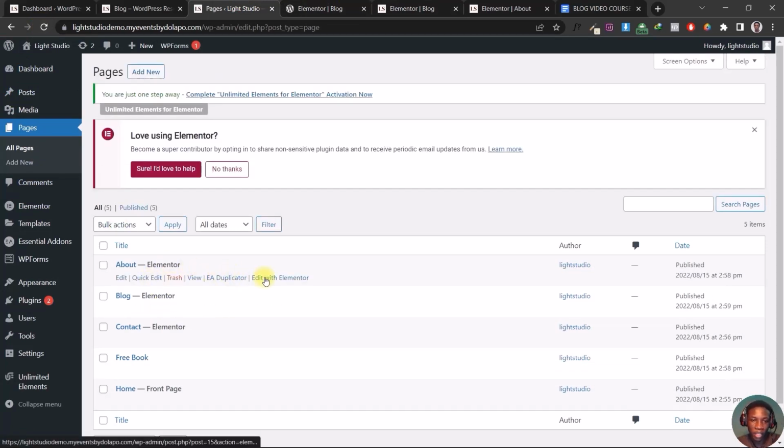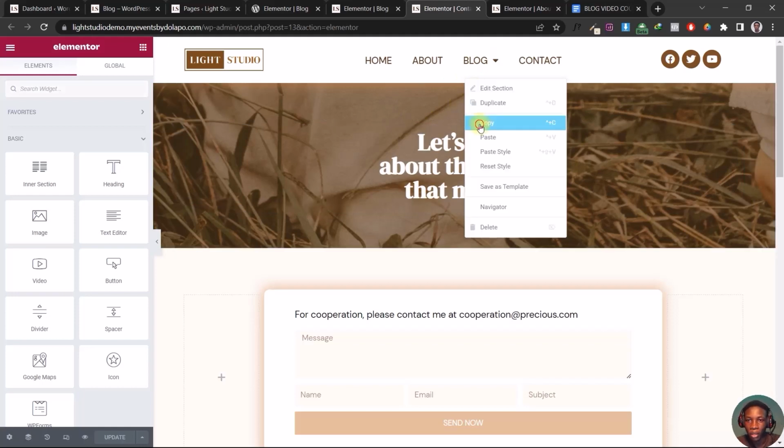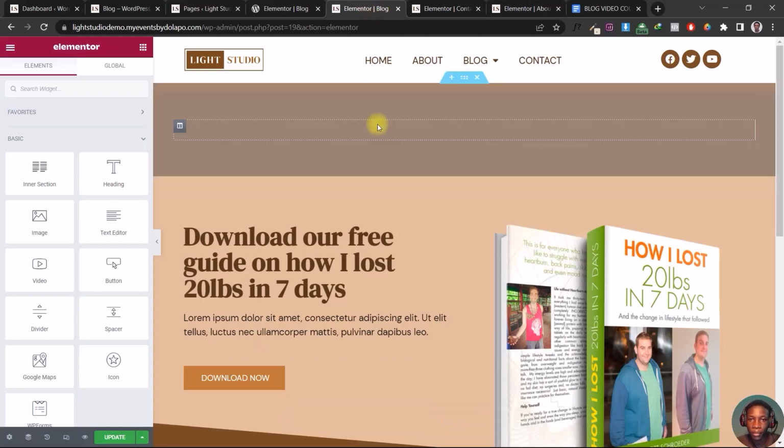So when I do a refresh, now you can see edit with Elementor, because we've already edited this page, or viewed this page, with Elementor. That's why you're seeing this. For this freebook page, you can see we can't see it because we've not edited this one yet. Same thing with the home page. But we want to pick something from the contact page. So what we can do is edit with Elementor from here. Okay, so what I want to pick from here is this section here, this banner section. So what I can then do, same thing, copy. Then come back to this page, then paste it here.